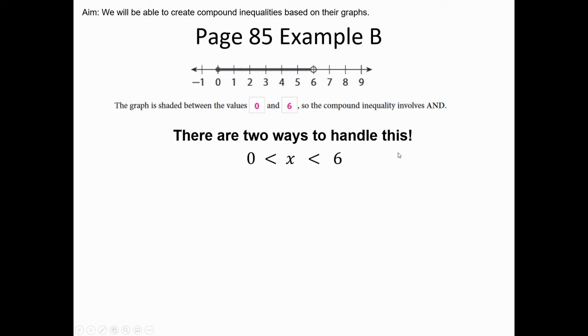Now, the only thing you have to do after you do this is to ask yourself, should there be any lines underneath it? I see in the first one, it's a closed circle on that 0. So I should put a line on the inequality next to the 0 because we include 0. But we do not include 6. So we're going to leave it as it is. And that's it. That's how I do it. I'll show you how the book does it too.